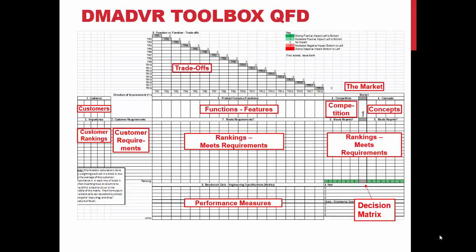If we take a look at the QFD that is in the DMADVR toolbox, all the same features are there. We have the customers, customer requirements, and the rankings for such. We also have the function and features section, and an area to put in the market, who's competing, and how well do they do. And then also a section for us to put the measures in as we're able to determine those through our benchmarking.